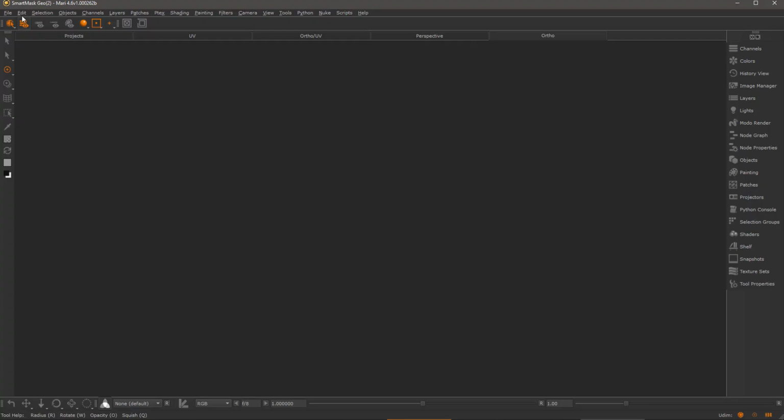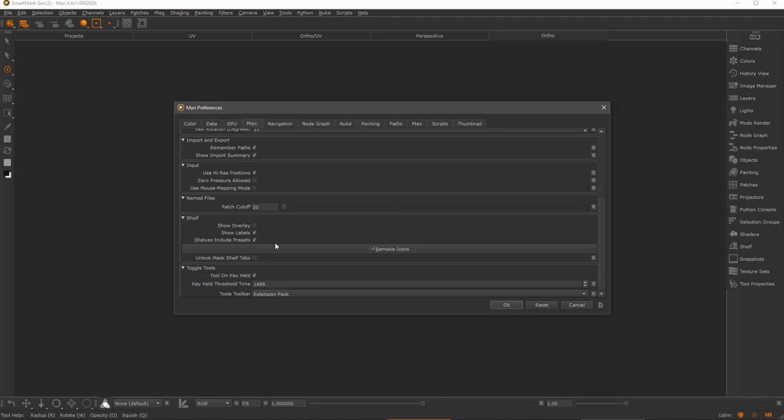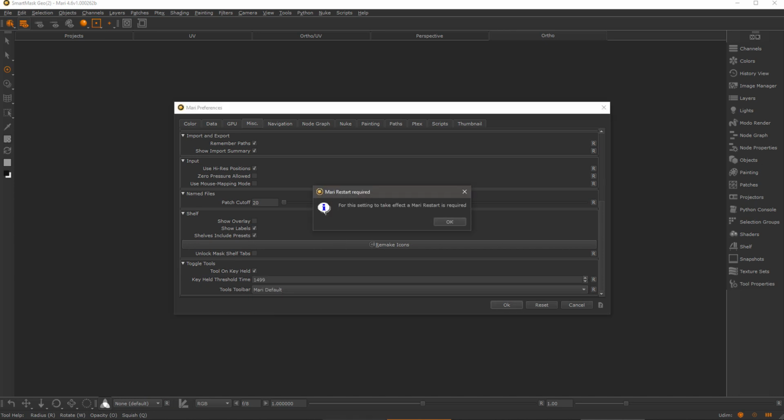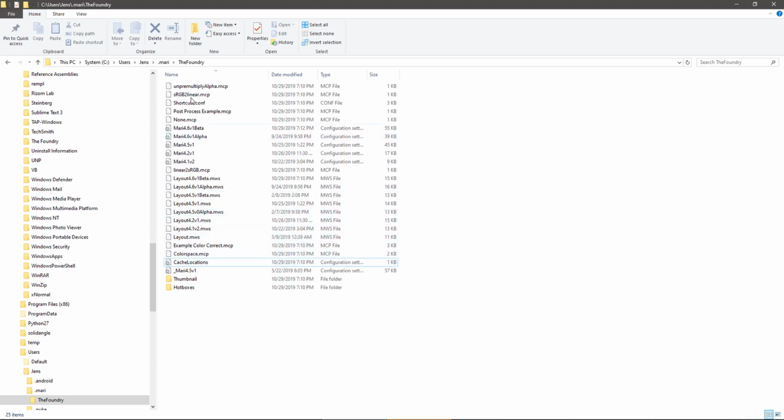Now, for extension pack, if we go to the preferences, miscellaneous, and on the tools toolbar again, as soon as I set this back to Mari default, actually the file will be deleted out of your user folder. So it would automatically default to what Mari ships with. So this way you can easily revert back to a standard Mari version where everything is, you know, as they ship it.